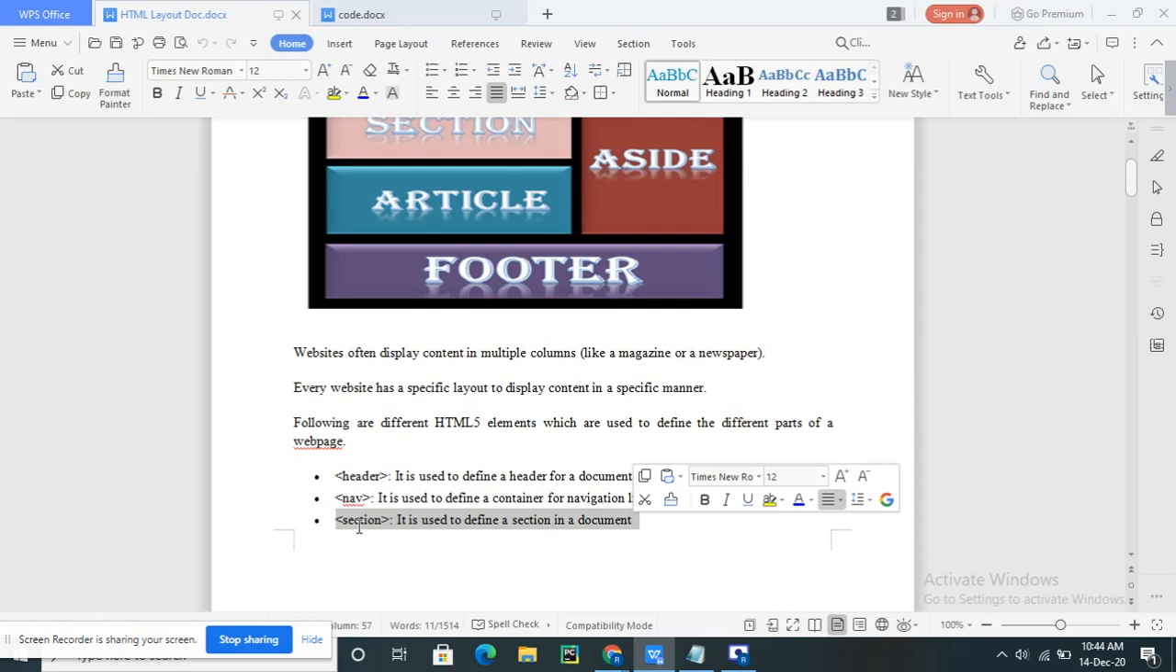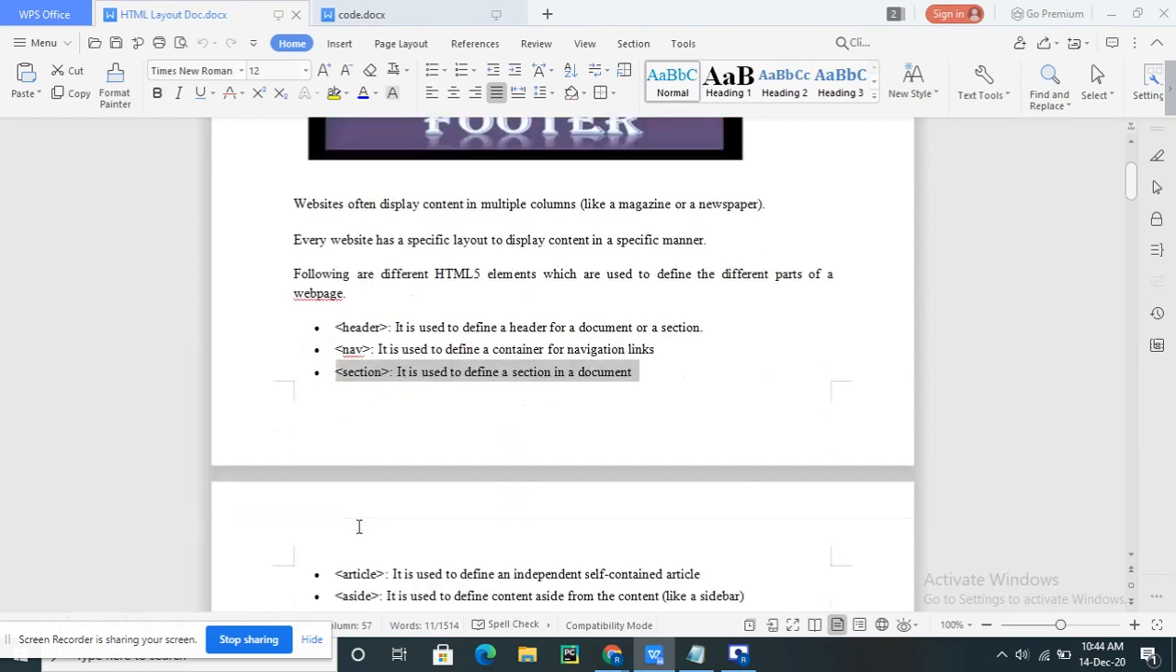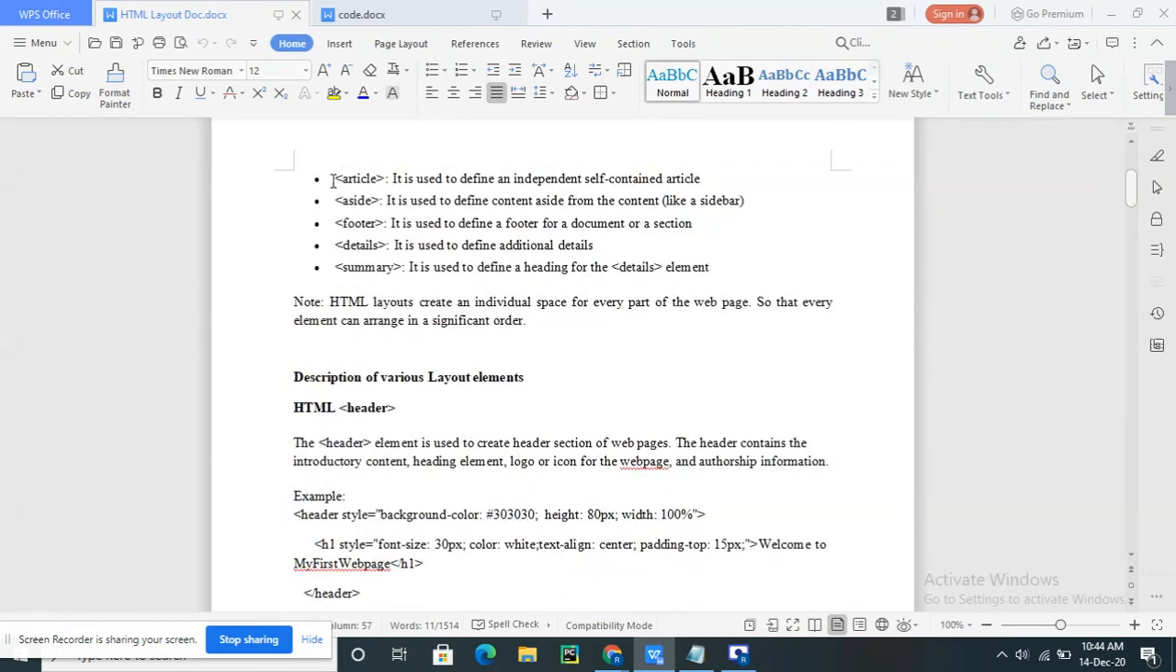Section means it will define the sections of the document, one part. Next we have article, aside, and footer, where you can put the copyright content for our website. For that we use the footer and header. Header displays at the top of the page, and footer displays at the bottom of the page, so we can write the details. We can also use the summary tag.